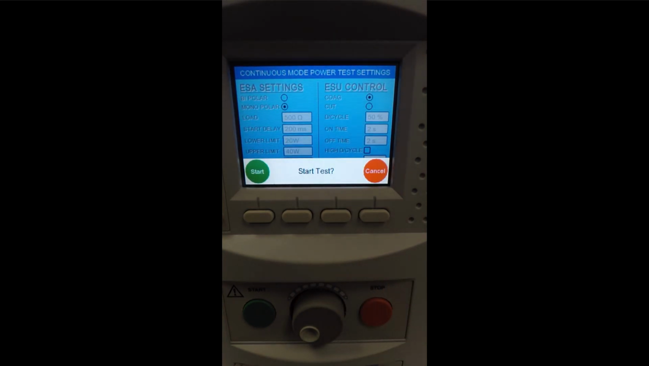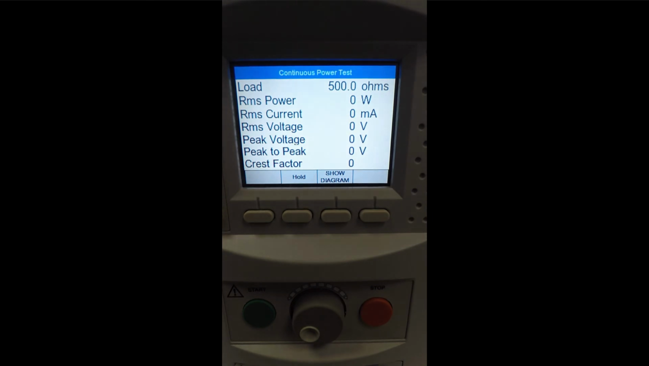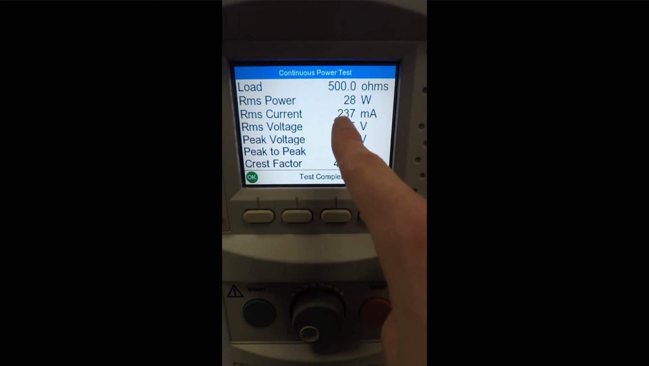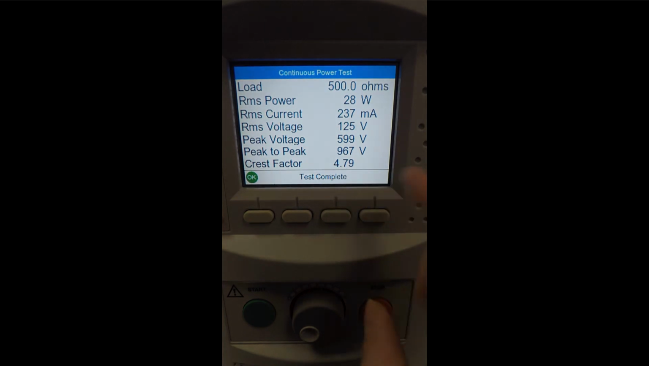Okay, we're beginning the test for monopolar coag. This time the RMS current is meant to reach 245, which it states in the manual, plus or minus 19 milliamps. The reading we have is 237, so that's well within its limits. Also note a crest factor, which is 4.79. A high crest factor is a good indication of good coagulation.